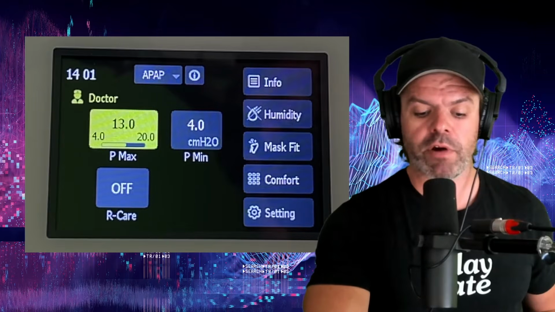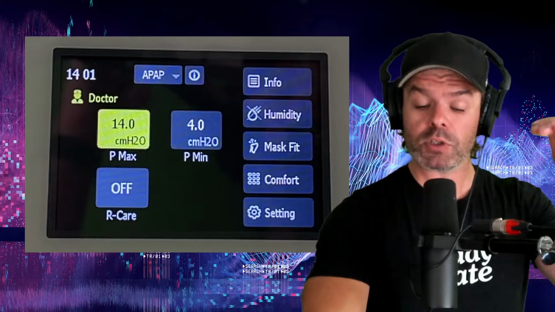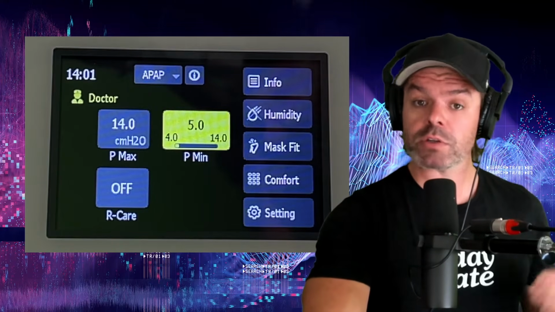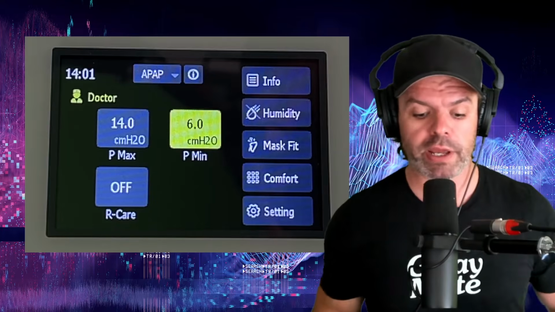Okay, once again, we can rotate it up a little bit if we want our pressure levels to be able to go higher than 12. Or we might like to start the therapy a little bit higher as well, so there's more airflow, okay? So you can adjust these pressure levels, this pressure range, to suit your needs.